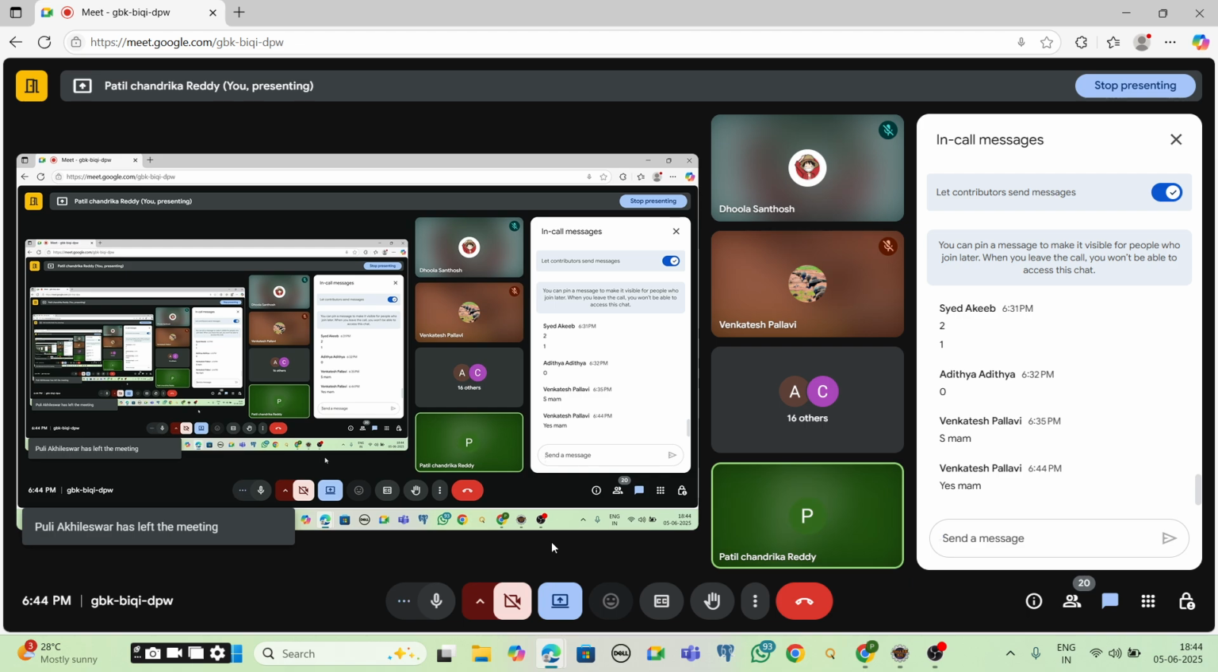Others, try to respond in the chat box whether it is clear or not. Try to respond quickly. There is no time. Try to respond quickly.